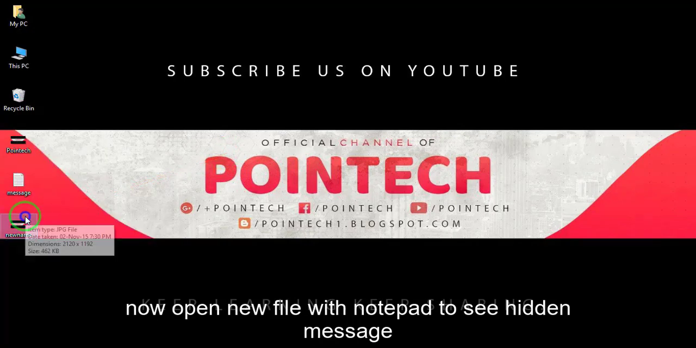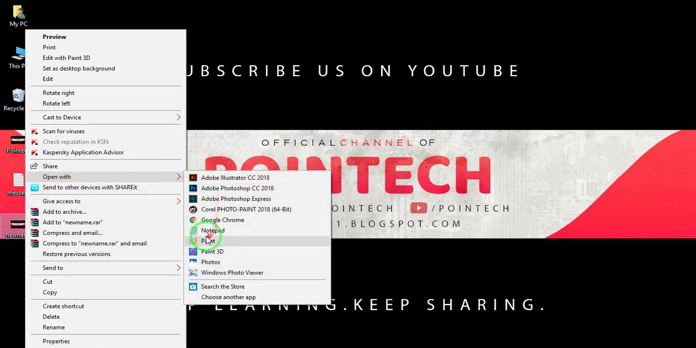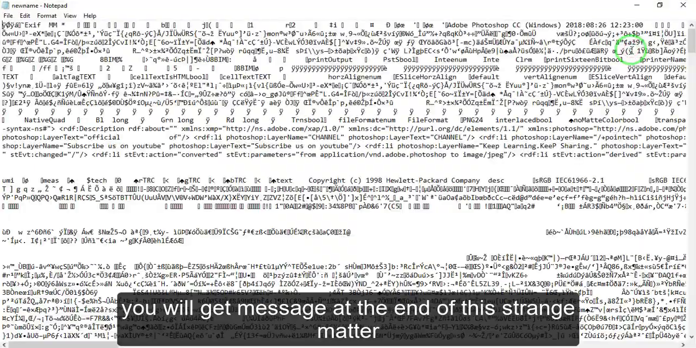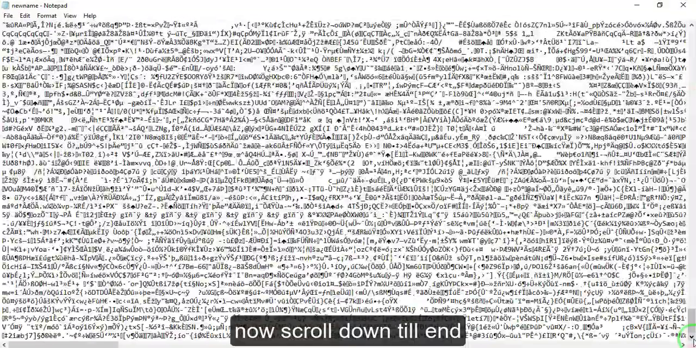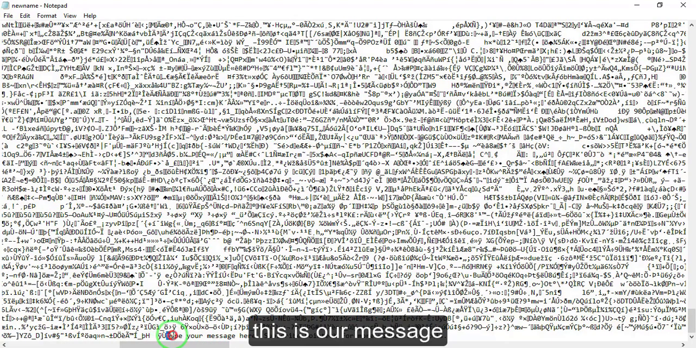Now open the new file in Notepad to see the hidden message. You will get the message at the end of the strange matter. Now scroll down till the end. See, here is our message.